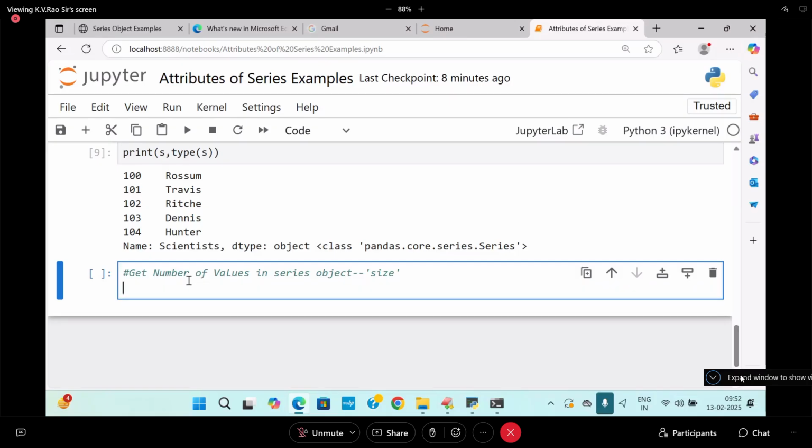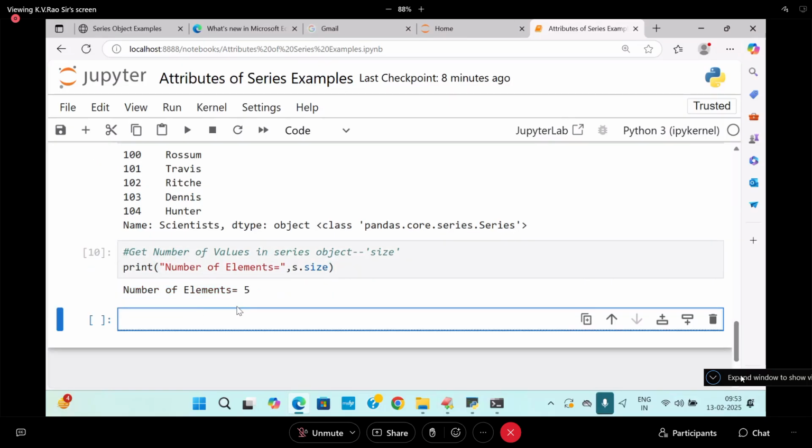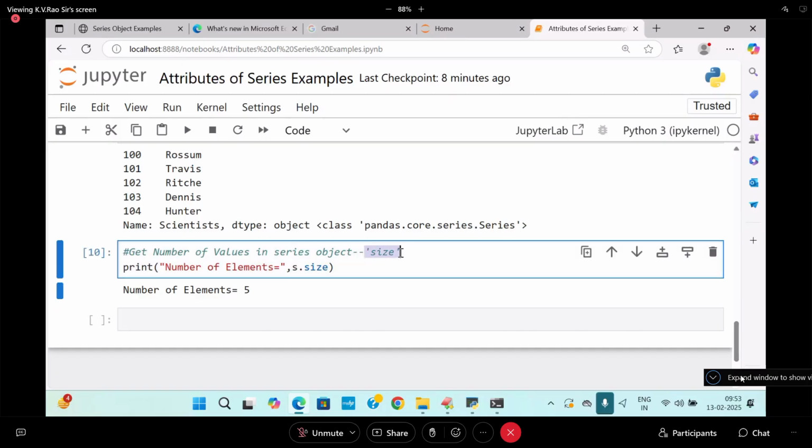So how to print? Number of elements is equal to, what will I use? S dot what? Size we use. S dot size. How many elements? 5. I think you are following me. So this is an attribute called size.